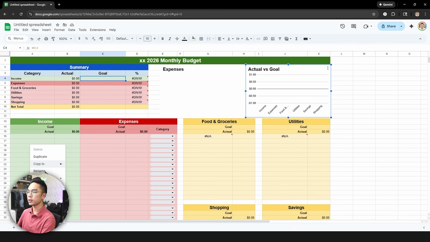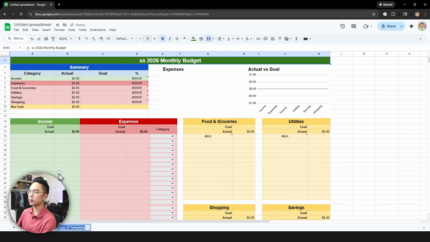You can go ahead and just duplicate this. If you right click, duplicate, and then you can just type in whatever month it is. So for example, January, like I said, and then type in January 2026 here on the top, and then just start populating it.